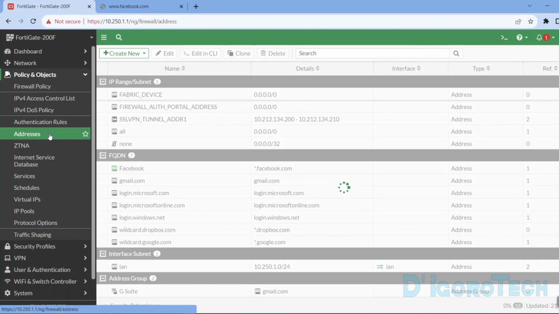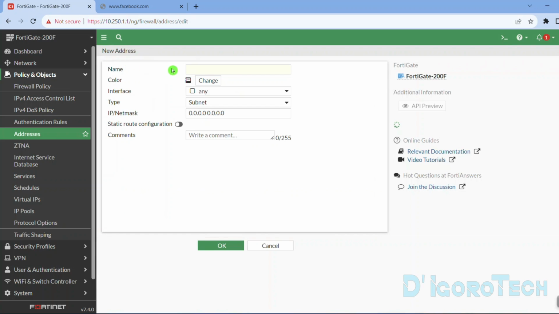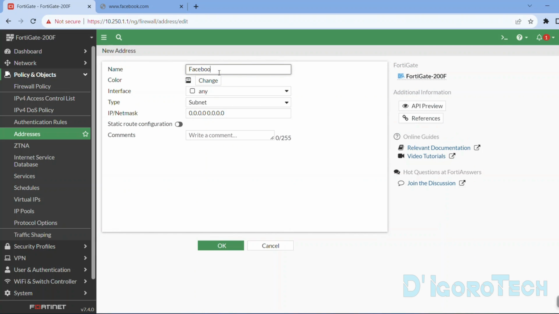Go back to addresses. By the way, notice that we have now one reference. It's because we configured one policy using this address. Now, click on Create Address. Give it a name. Since Facebook is already in use, then we will put a different name. You can put any name you prefer. You can change the icon color as well.